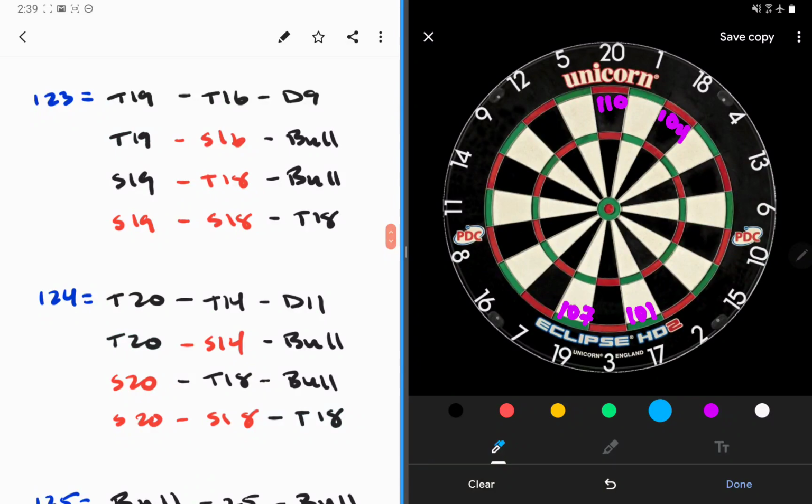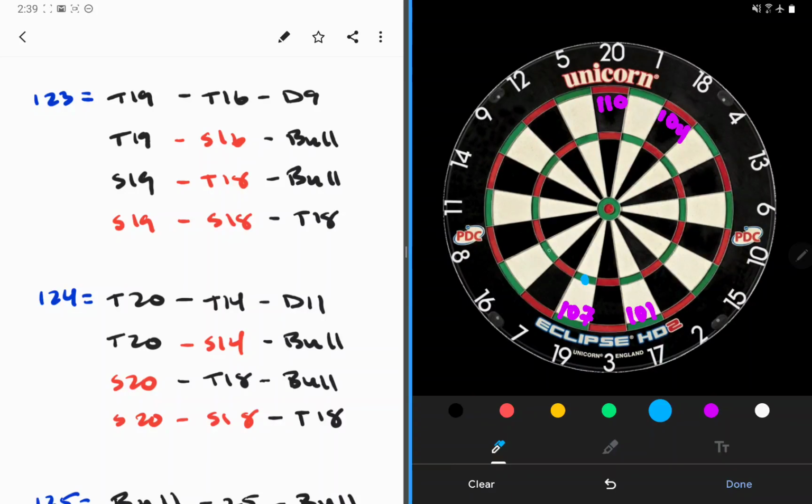123. Again, we must start on a number where the single leaves a finish. So treble 19 this time. If we hit the treble, we've got 66 remaining with 2 darts. 66 remaining means we have to come to the 16, the single to the bullseye, the treble to double 9.